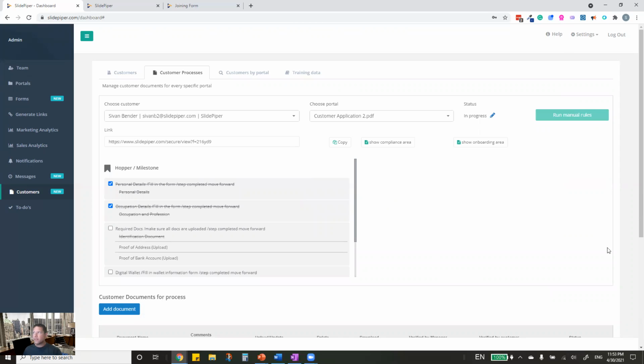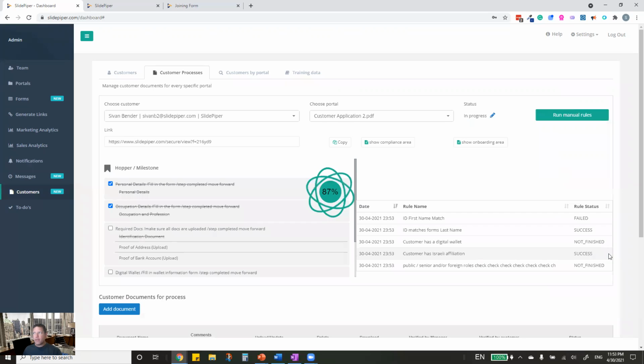So we run manual rules. All right, so we know ID first name match, that's a fail. So there's something here that's an issue. This is okay, the ID matches the last name. And we haven't done other stuff, so we see that we haven't done all of these other processes, so not finished. This one's okay. Customer has Israeli affiliation, so this isn't an Israeli customer. That's good. And yeah, not finished. Those are the first, and this can be run whenever we want.